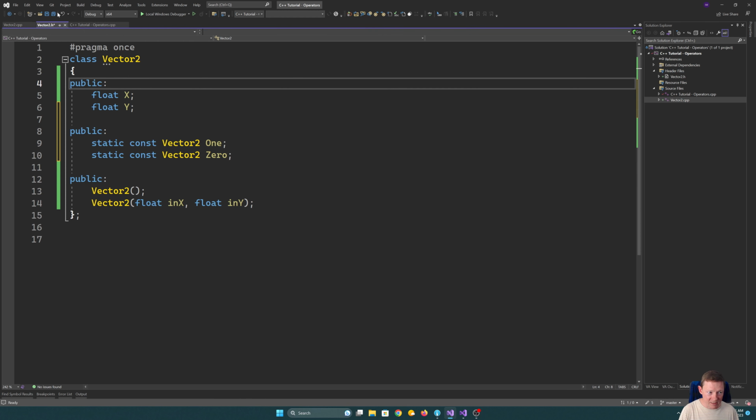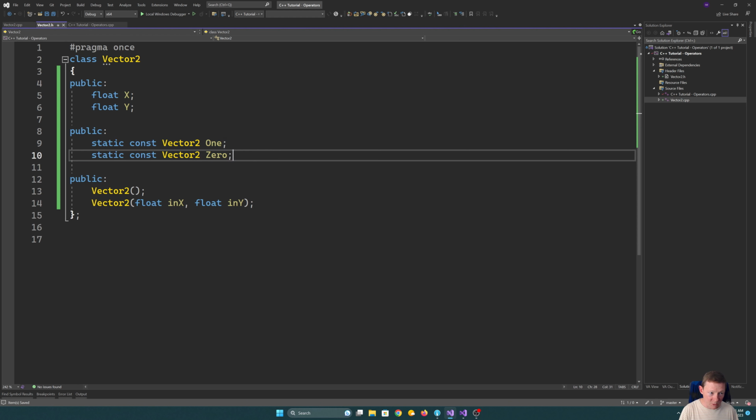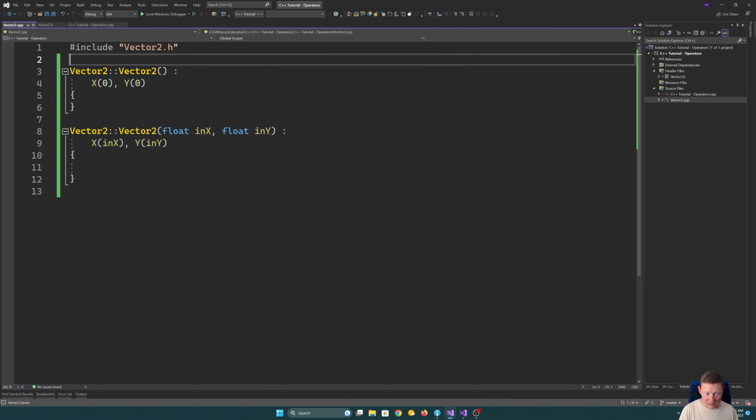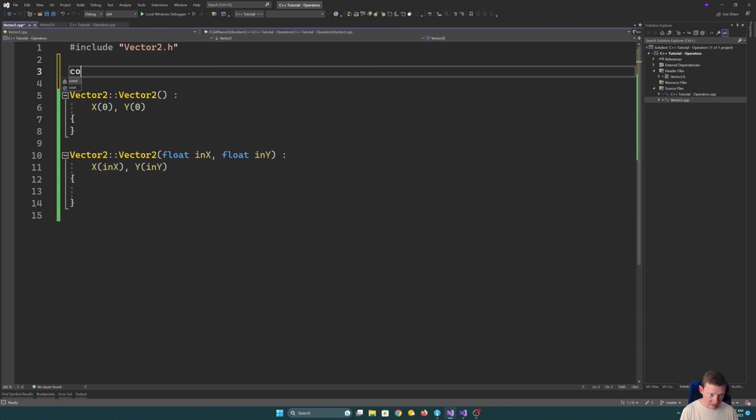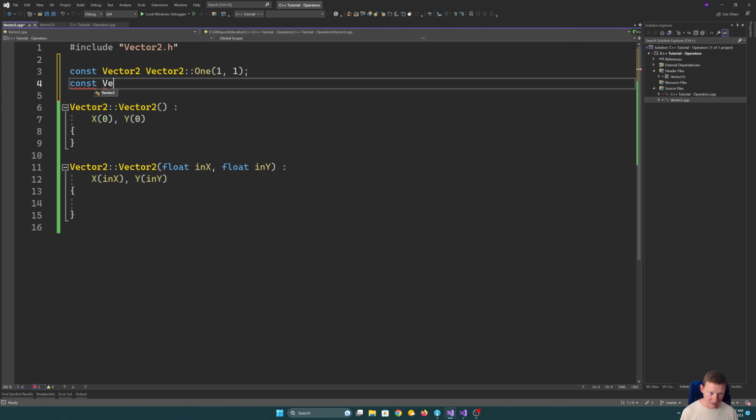Now, how we actually set those up is we're not giving them the value here. What we do typically is we then go over to our CPP file, and then we say const, we give it the type, so Vector2, then we give it the actual reference to the particular variable. So that is 1 and 1. And then we have a similar thing with Vector2. Whoops. Autocomplete is messing me around at times.